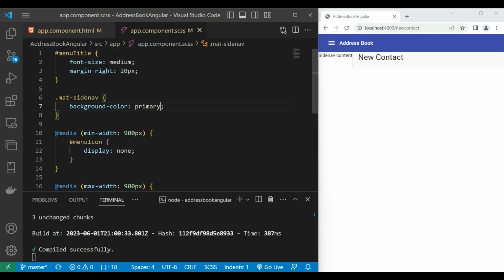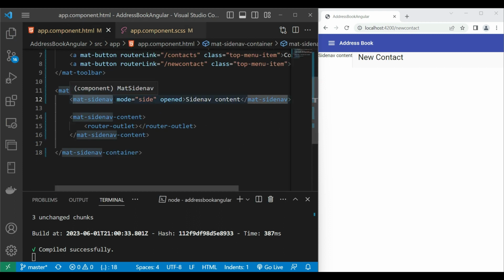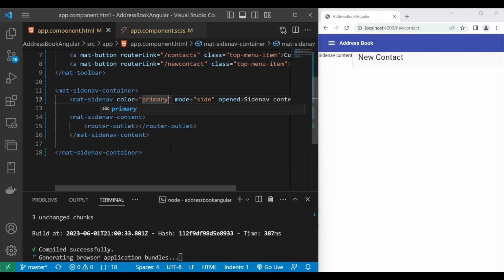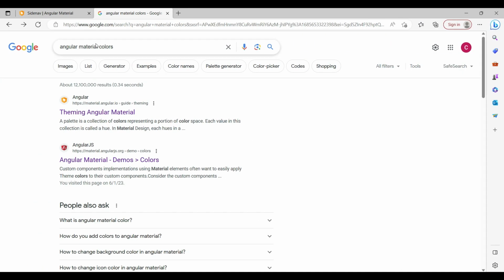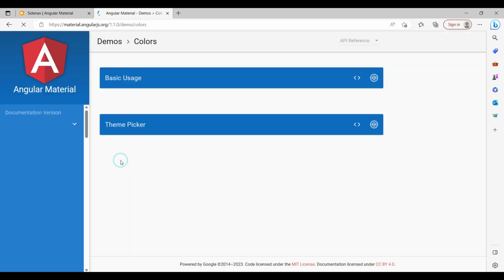Okay, this actually doesn't work. And I think we might need to do it right here. Okay, as you can see, it doesn't work here. So instead of using this primary color, we need to use the RGB value. So let's find it really quick. I Google Angular Material Colors. And I'm gonna go to the second link, Angular Material Demos Colors.